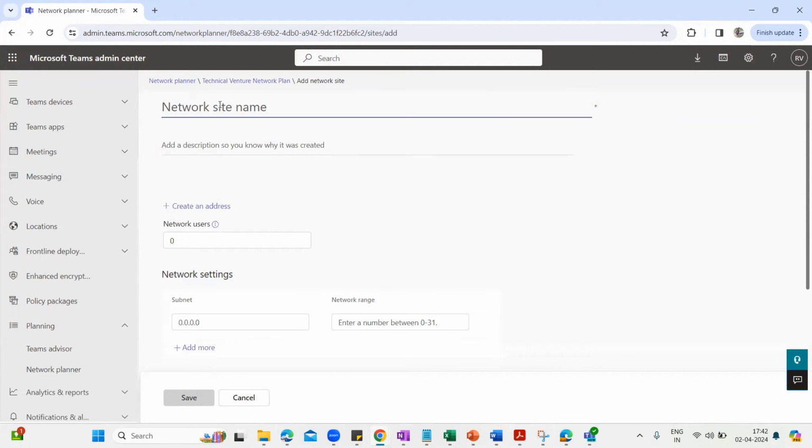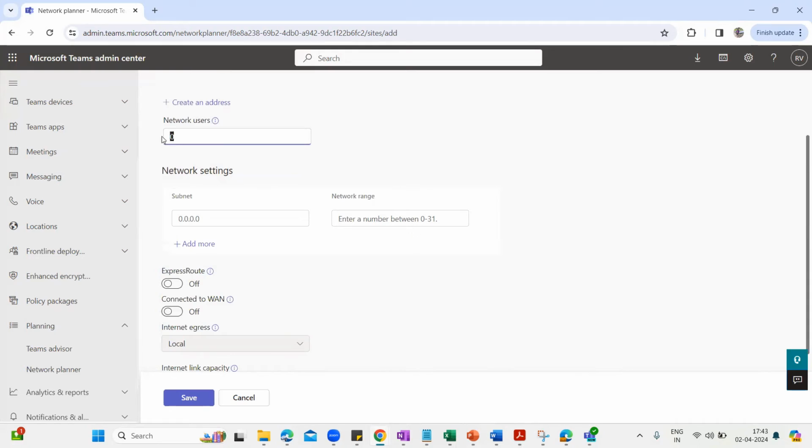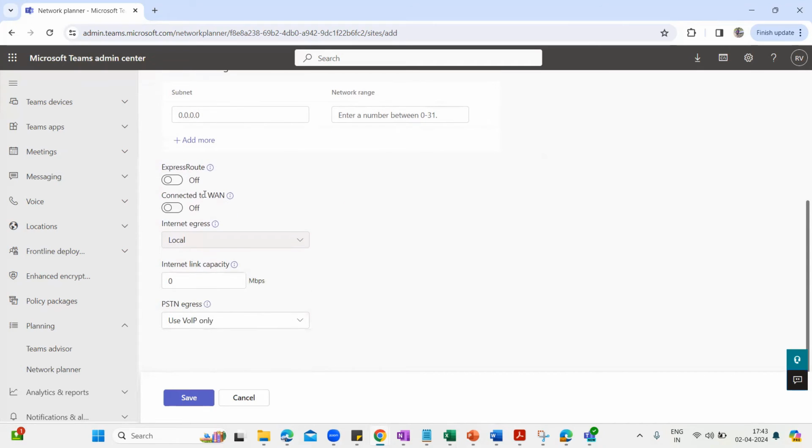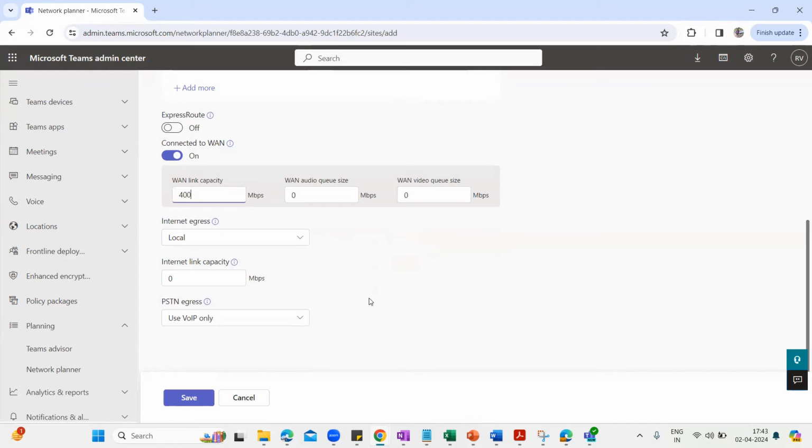The third one I need to create is the Hyderabad site, right? I can say this is also a remote site, but let's say the branch site. Network users, I have 400 network users here. Again, same things, network settings, express route. But is this site connected to WAN? It depends, right? I need to connect it to the WAN, because it is going to create a link. So that is the WAN link capacity. Let's say I am using a 400 Mbps connection here, internet egress and the PSTN egress.